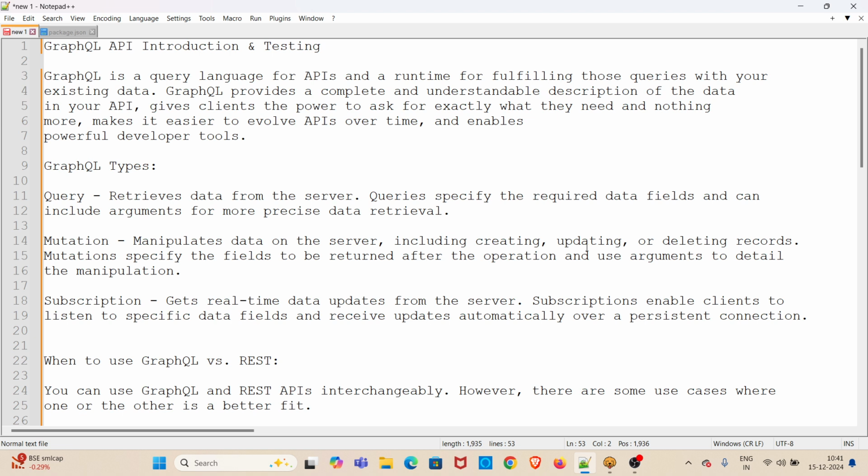There is another type that is called subscription. Subscription gets real-time data updates from the server. Subscription enables clients to listen to specific fields and receive updates automatically over a persistent connection. We will be majorly using query and mutation types.